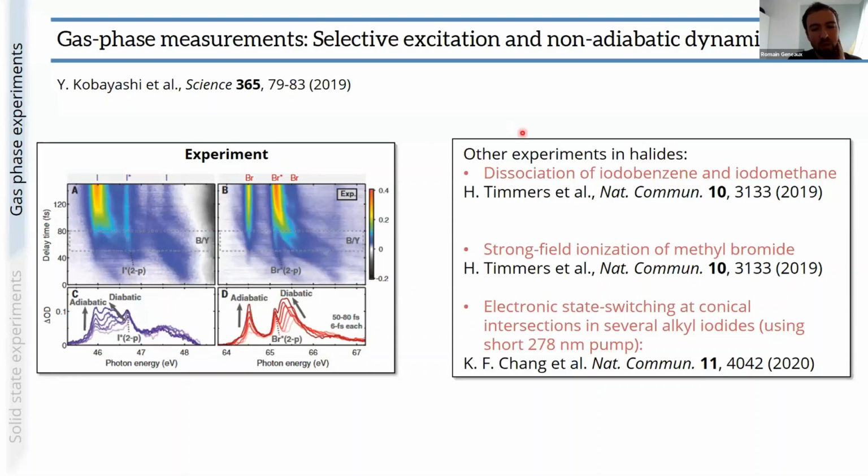If you want to know more about experiments in halides, there are many of them. I've put 3 here, but there are way more. And if you go into the references of these papers, you will find others. And actually, I see that I've used one twice. Sorry about that. All right.